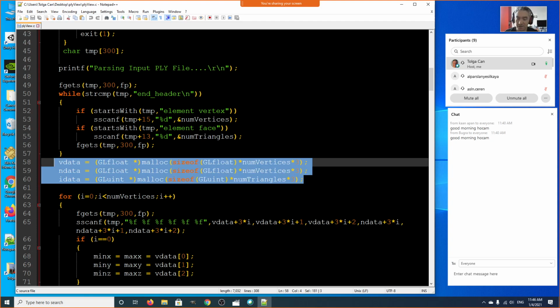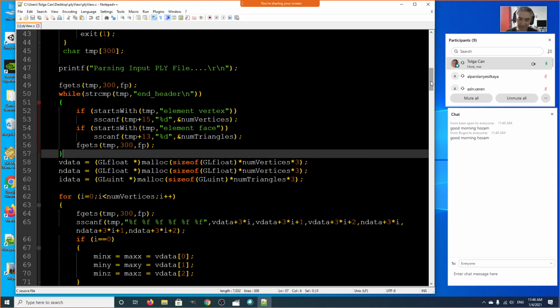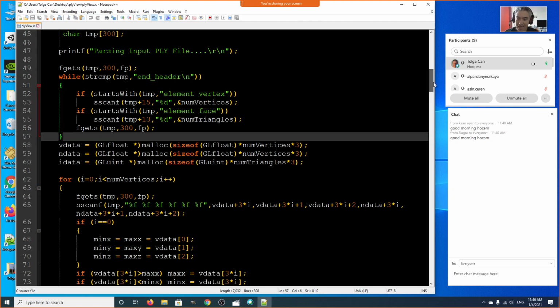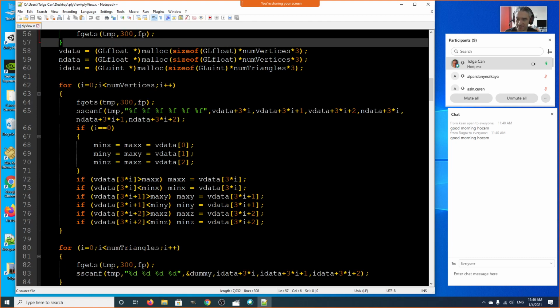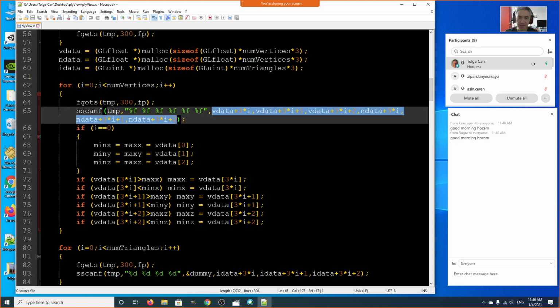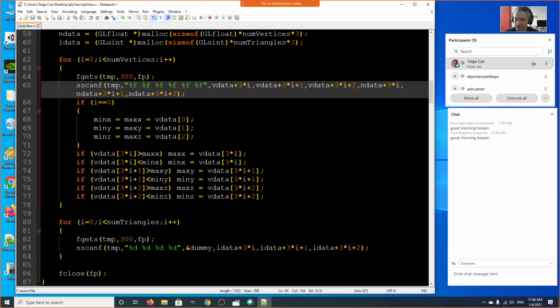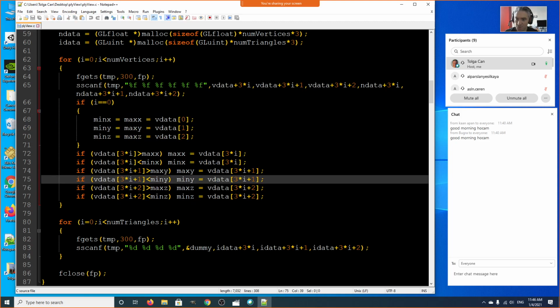So this is the data that I'm going to store in memory, and then copy all this vertex, normal, and index data to the GPU. And here, after I create these, I read them from the file. So 6 floating point numbers are read into vertex data and normal data. And I also maintain here, so this piece of code is used to automatically place the camera so that the entire object is within the field of view.